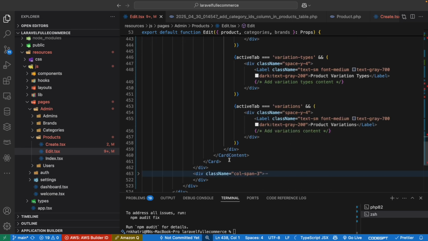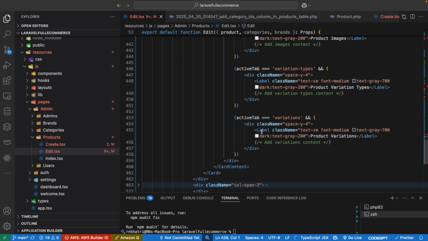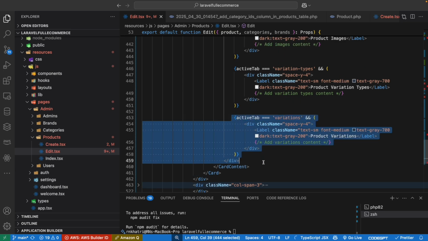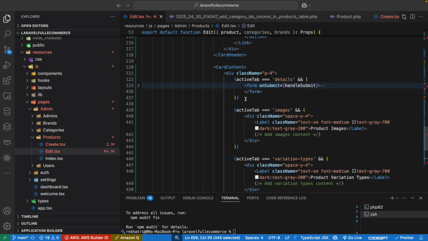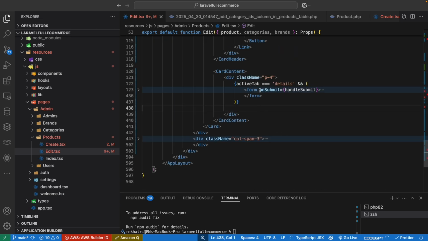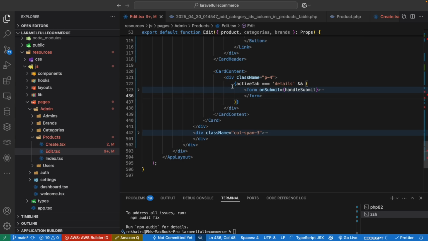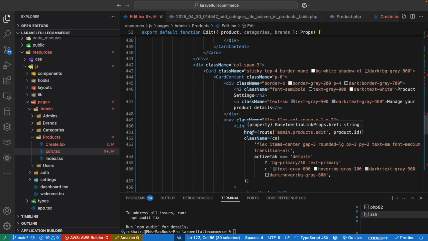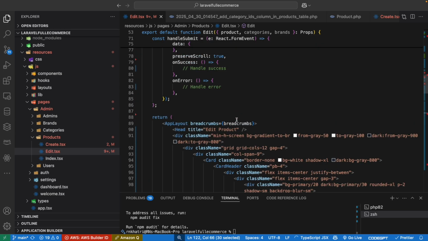If it is the variation tab, then show the title as variation. I think I don't need this one. If the active tab is details, then the form is shown, and on the right side I have the edit tab.